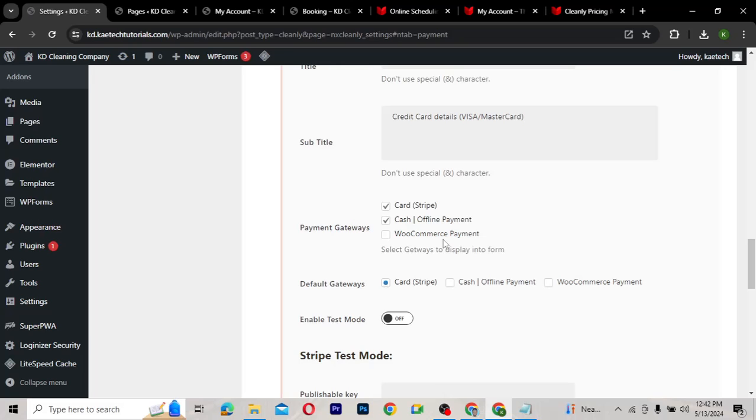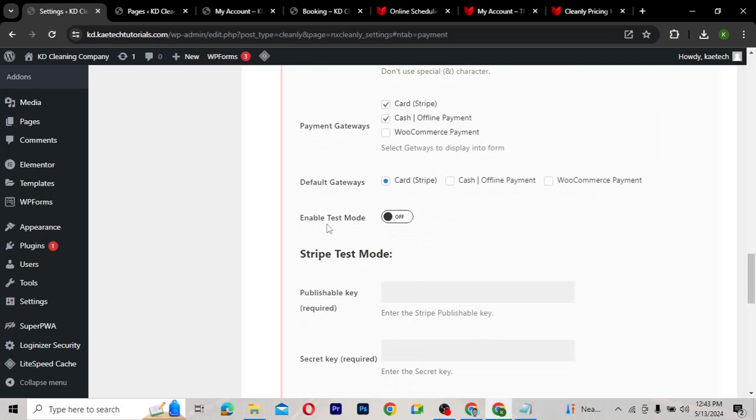So you can install WooCommerce and use WooCommerce payment gateway. Okay, if you have a different payment gateway which is supported by WooCommerce, you can install WooCommerce and then use it over here. And then default gateway, you can choose any of the default gateways that you want, but of course Stripe is what is selected over here.